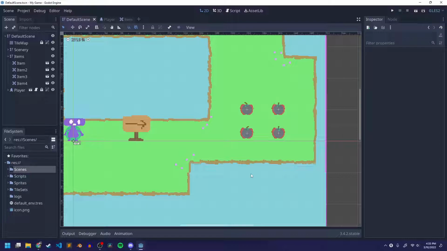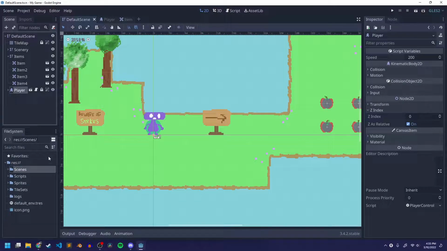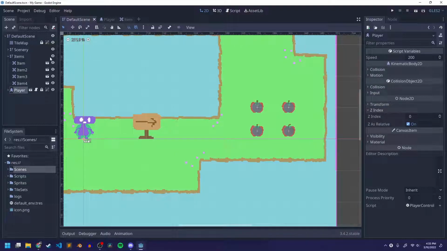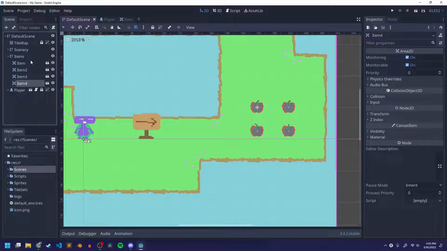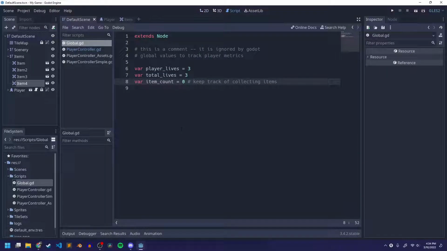This is where we need to add some code to collect our items. And this process takes a couple more steps than you might guess. The reason for that is because we have this player component over here, and then we have our items over here. But we also have to keep in mind that we're on this one level, and our game may have multiple levels. If you remember a few weeks ago, we created this script. I'm going to open my scripts folder and open up global.gd. And we have this variable, the item count, which we're going to use to keep track of the items.